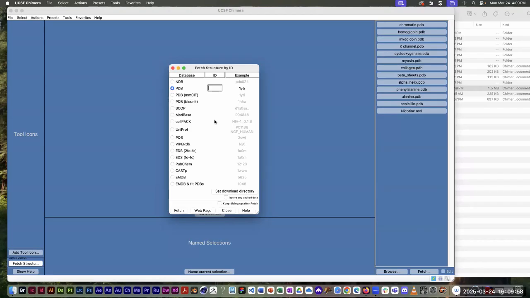And it just so happens that I know a handful of these code numbers off the top of my head, because I've used them so many times. I'll come back to that in a minute. I'll actually enter one. PDB MMCIF, it's the same thing. It's accessing the same molecules from the protein data bank. It's just pulling them in a different file format.